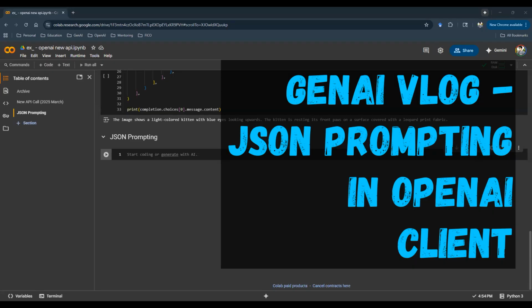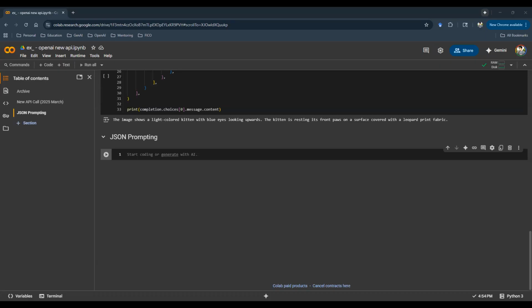Hey everyone, welcome back. So we come across a very interesting prompting strategy if you're trying to invoke a large language model using an open source model or a closed source model out there, such as OpenAI or Anthropic Claude. This is actually a very interesting strategy, which is called JSON prompting.